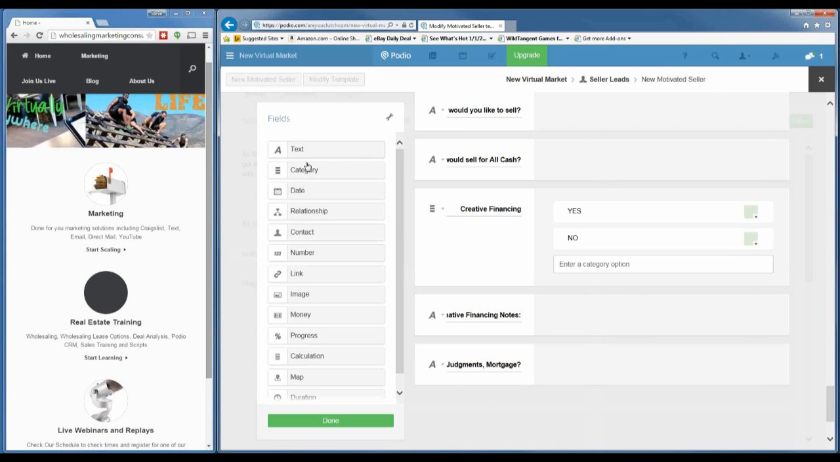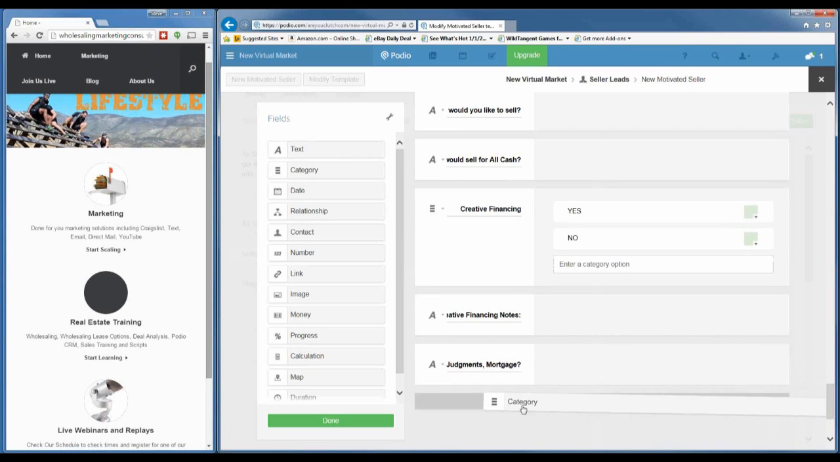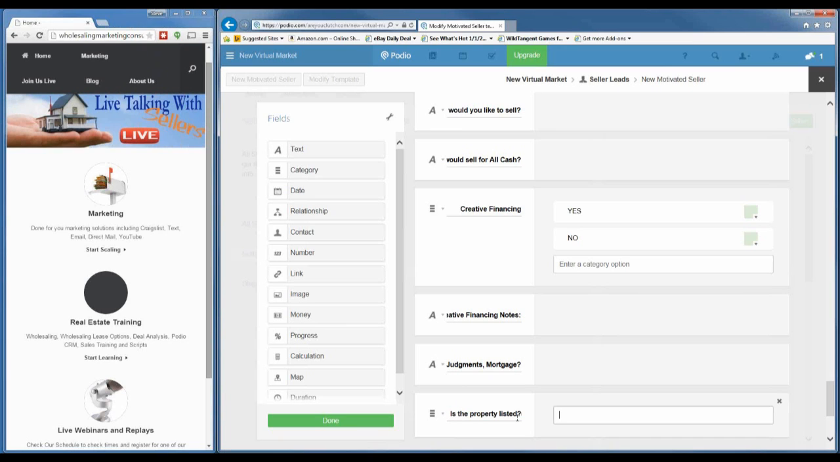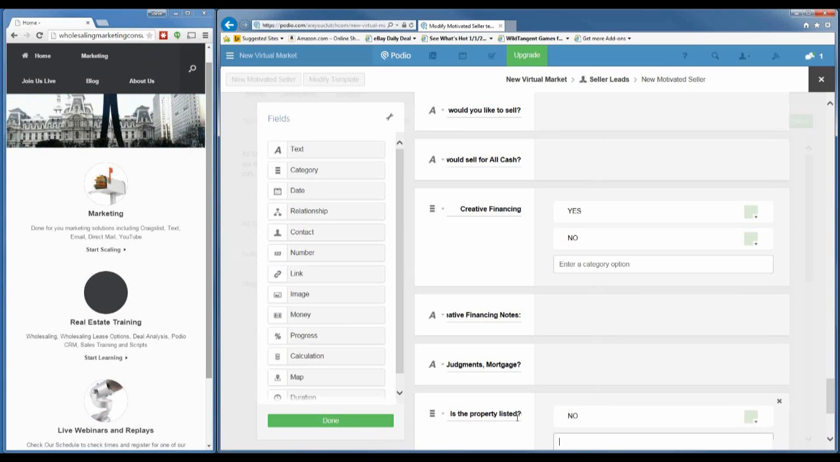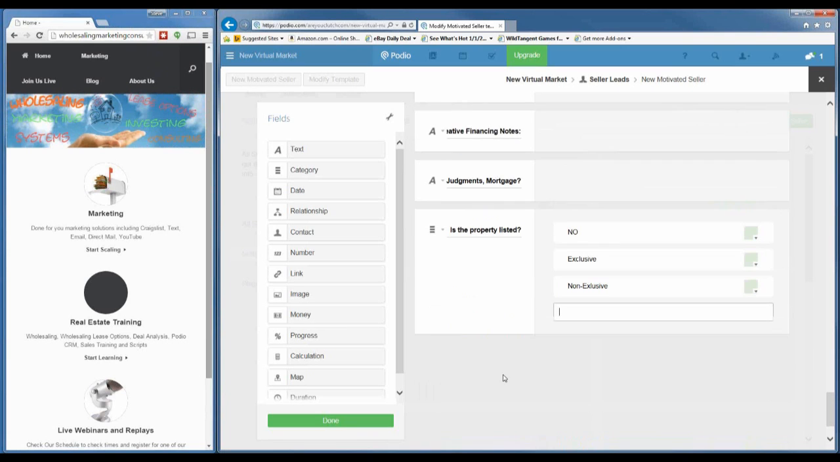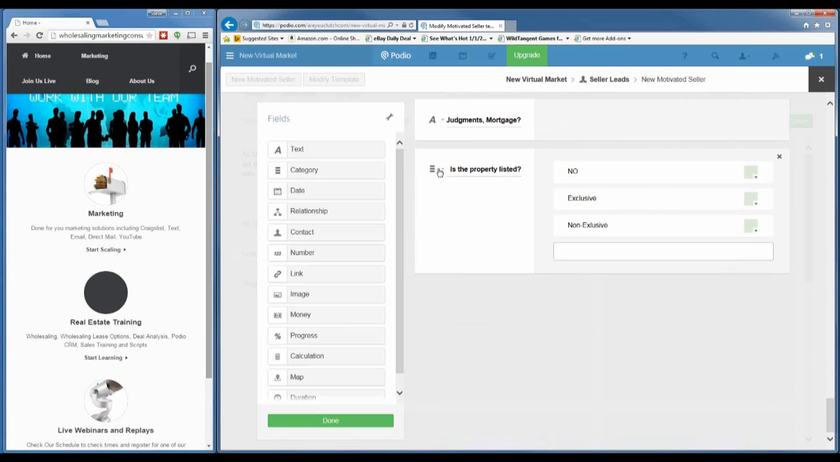We also want to find out throughout the conversation if the property is listed. As you can see, we're getting past the meat and potatoes here, but this is all still very important information. Is the property listed? And not only do I want to know if it's a yes or no, but if it's listed, I also want to know if it's an exclusive or a non-exclusive listing, okay? It just tells me the options that are available.